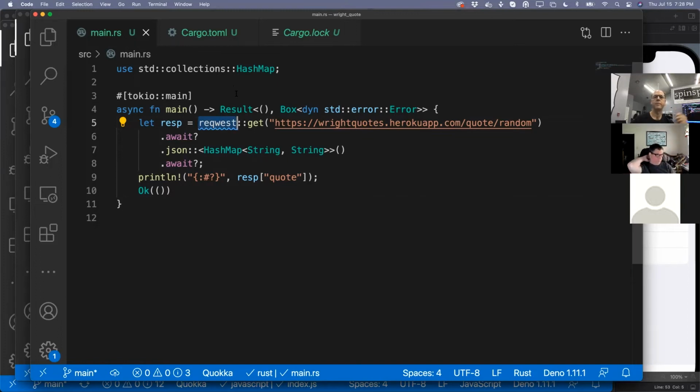Okay, that means request is the namespace. It's not coming from a namespace. It is the namespace. Yes. So you are fully qualifying. The get is what is coming from that namespace. Yeah. In other words, if there was something inside of that you wanted to call.